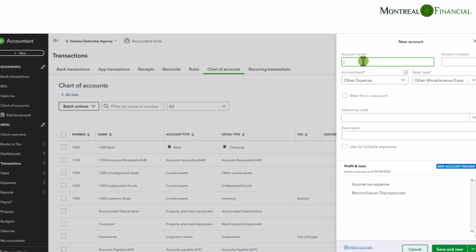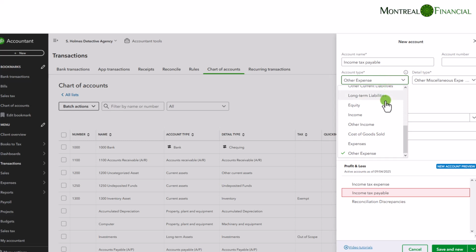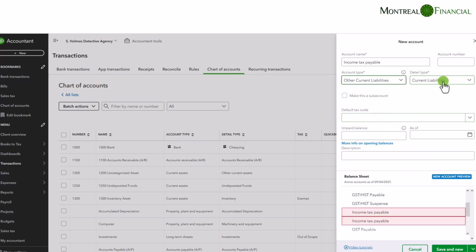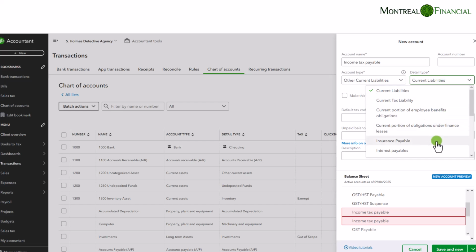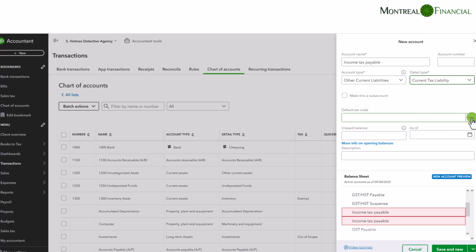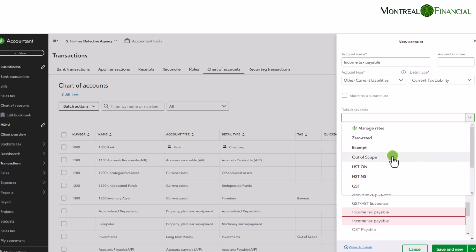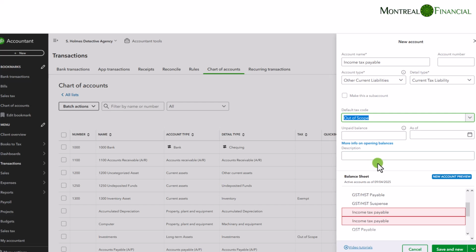The next account that I want to create is an income tax payable account. And this is a current liability. So from the account type dropdown, we are going to choose other current liability. And from the detail type, you are going to scroll down and choose current tax liability. The default tax code for this is really out of scope. You can choose exempt. There is not going to be any sales tax payable on top of this, so you want to reflect that in the default tax code.